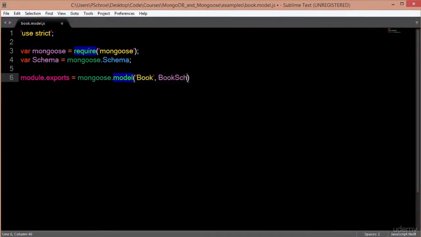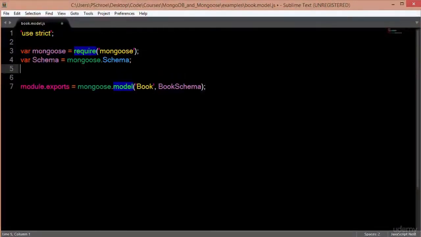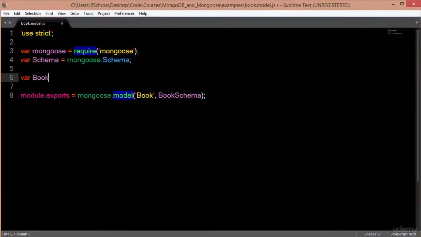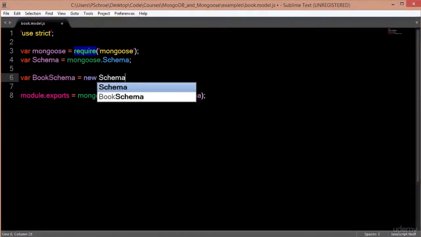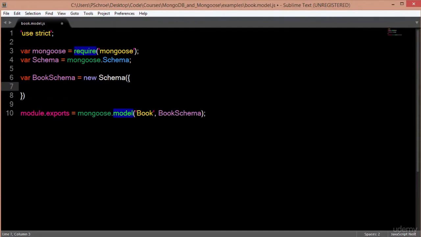And we're going to pass in the name of our schema, which we'll create now, which is book schema. Okay, now we'll say book schema equals a new schema, which again is a Mongoose schema. There's two ways that we can set up our key value pair fields. We can either set them up directly like this.